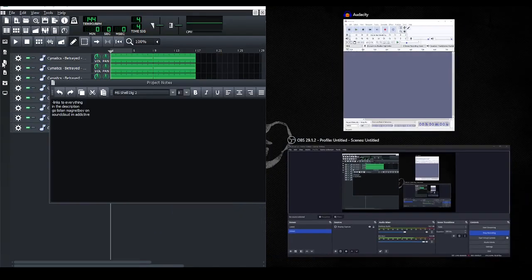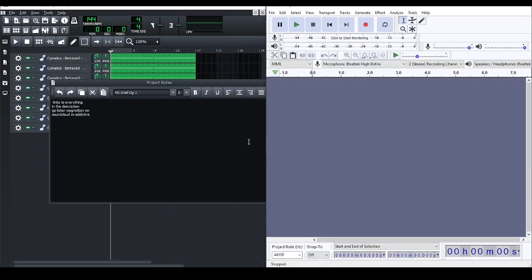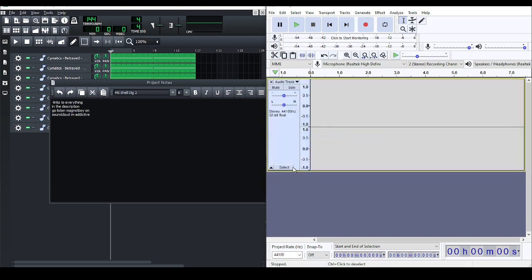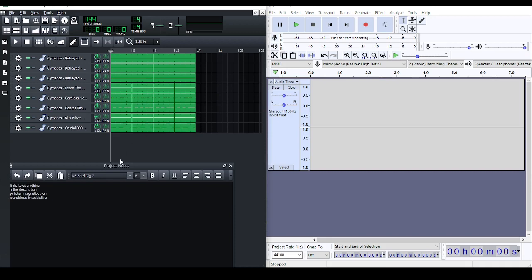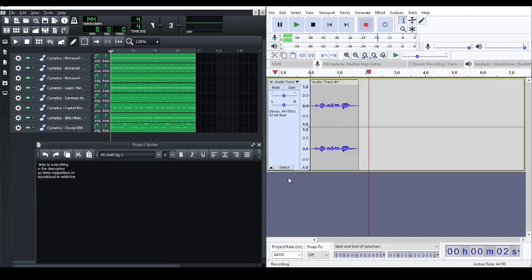You're gonna open up LMMS on the left side and Audacity on the right side, or if you have two monitors, that's even better. Just hit select a few times, turn on the metronome, record a few seconds of silence, and just, you know, record.